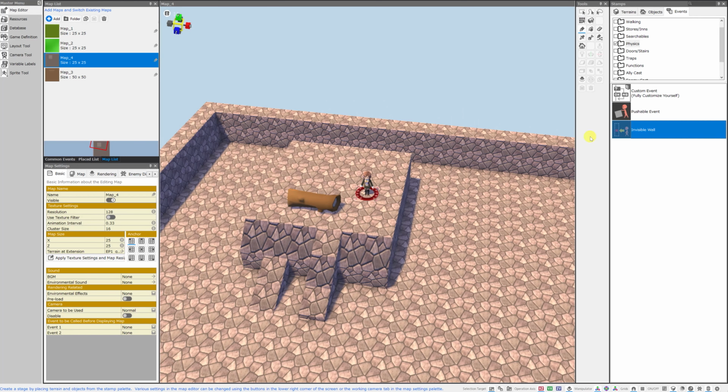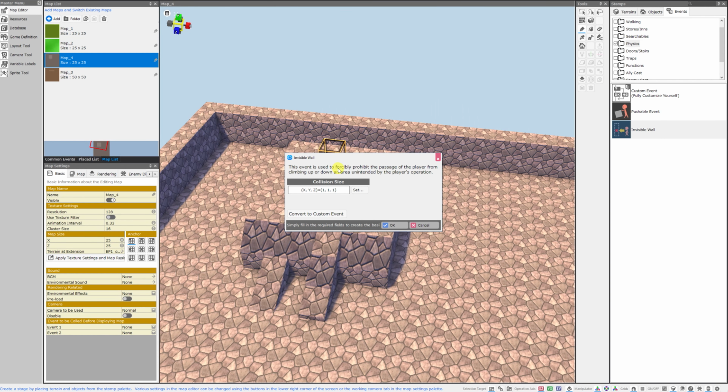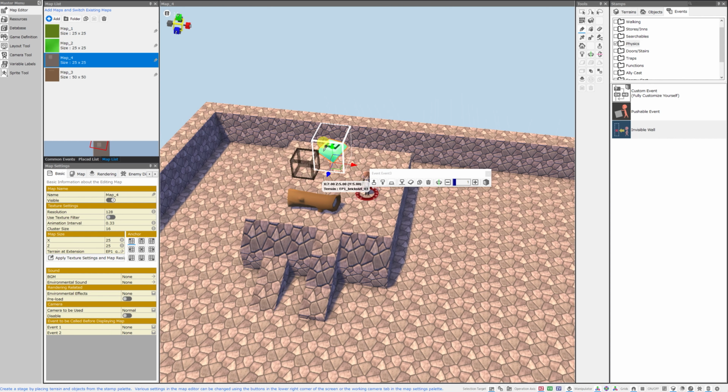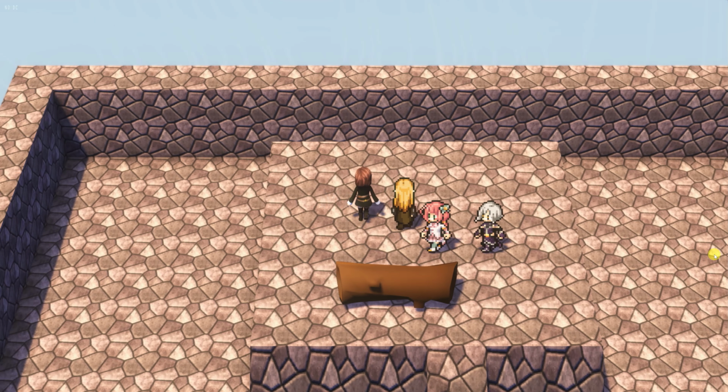Next, let's check out the invisible wall. Once we place this, you can click on the set button to set collision size by adjusting the width, depth, and Y parameters. And now here we will have an invisible wall. Yep, it works. There's an invisible wall there.